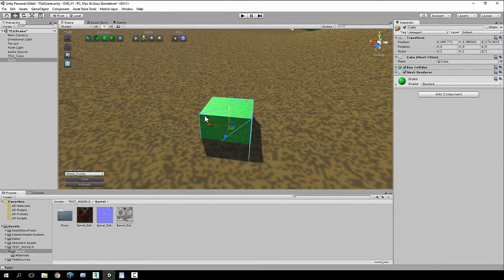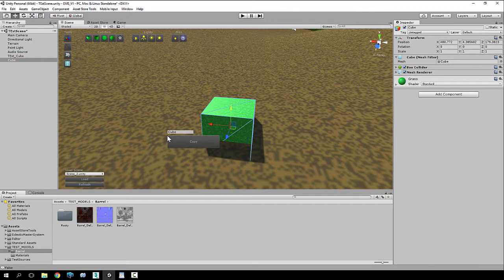Alright. Now I've got two different types of duplication systems built in. I got one where you press X and you can rename it. So we'll name it Cube Renamed. Okay. As you can see, we got Cube Renamed right here.